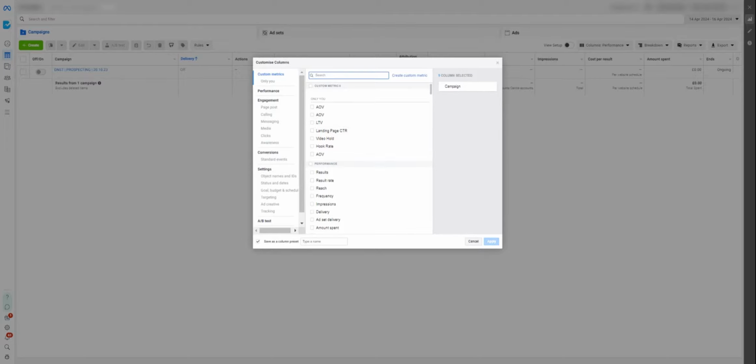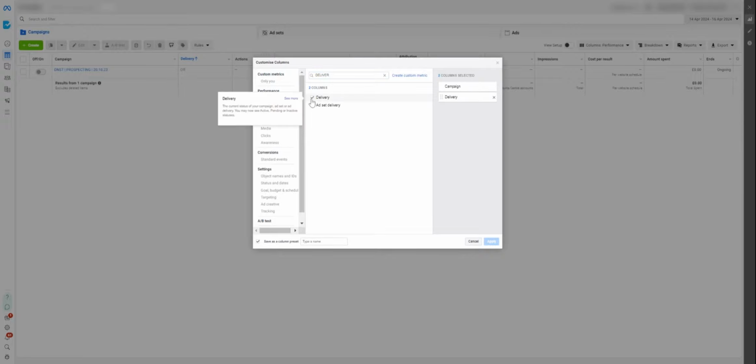Now the first thing we want to make sure of is delivery. We want to make sure all the ads are being delivered, so we're going to track delivery. Then we want to make sure we're on the right budget, so let's add budget on there. Now we're thinking audience, so we do CPM. Now this is where it gets controversial.